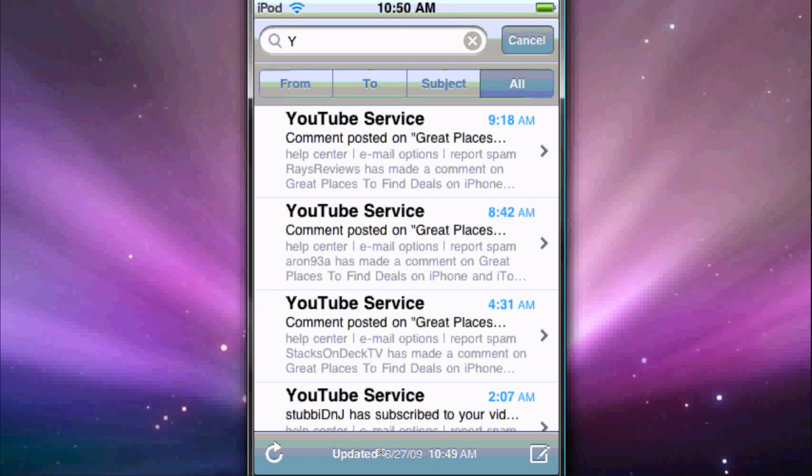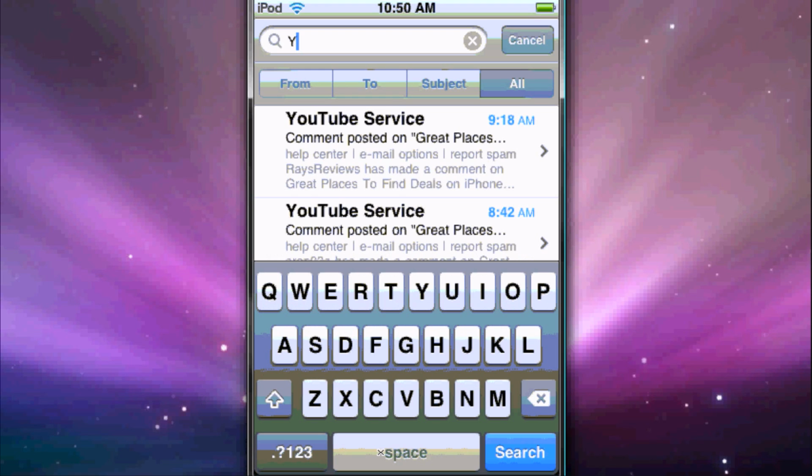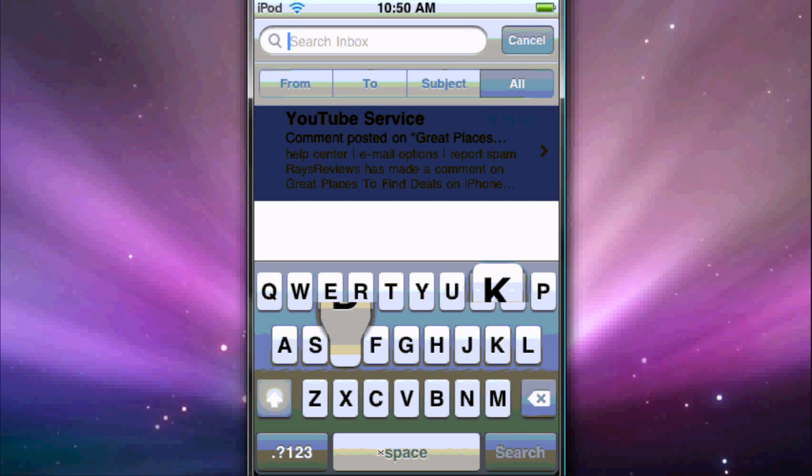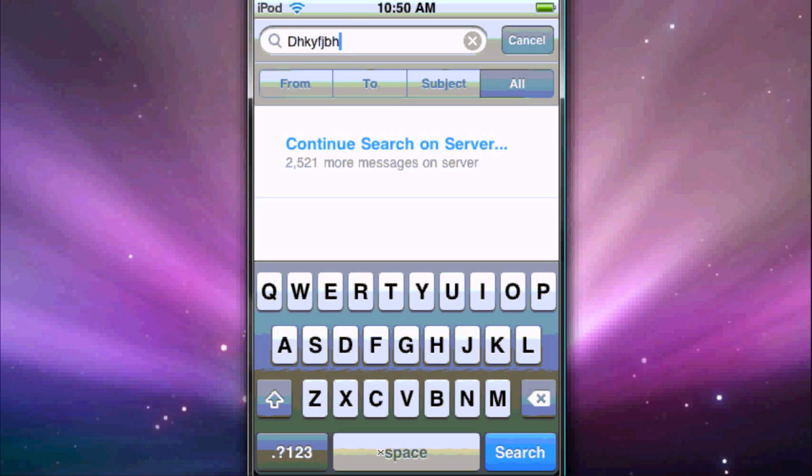Also, let me just show you something that's a little cooler. I actually won't do it because it will lag this thing like crazy. But let's say I want to search something random. Just type a bunch of things in. Okay, now you see right there? It says continue search on server. If I hit that, and like I said, I won't because my computer will lag and the iPod will lag, it will go on to the mail server. I'm using Gmail, so it will go on Gmail and search for whatever I type in there. That's kind of a small thing, and again, it's only going to search through the subjects and the from and to, which is not perfect, but it's helpful.